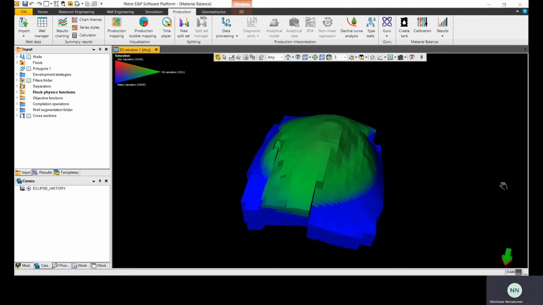The material balance workflow in Petrel has 3 parts to it. The first one is the creation of your tank model. The second is visualizing the results of your tank model. And the third is calibrating the results obtained from the tank model.